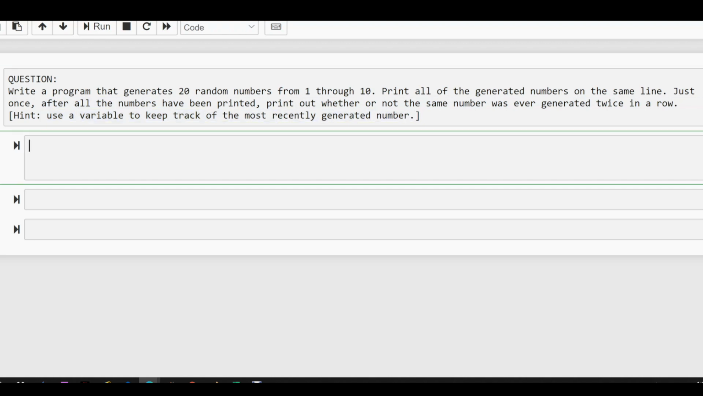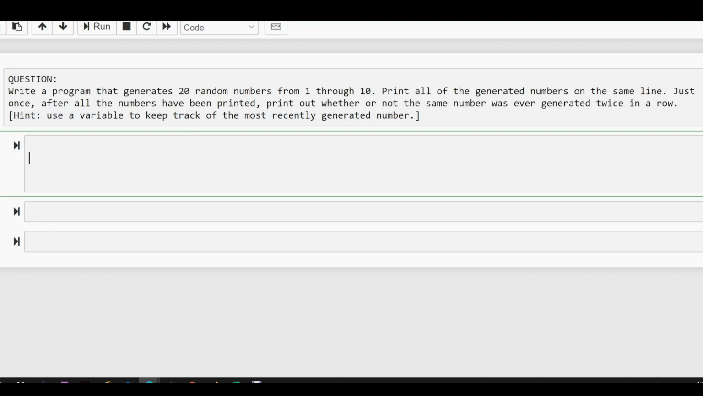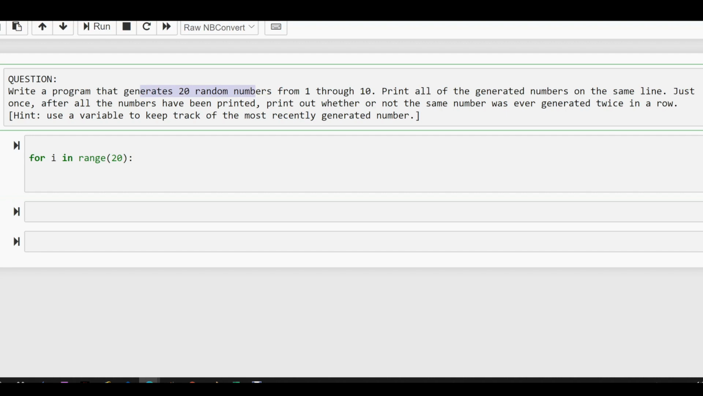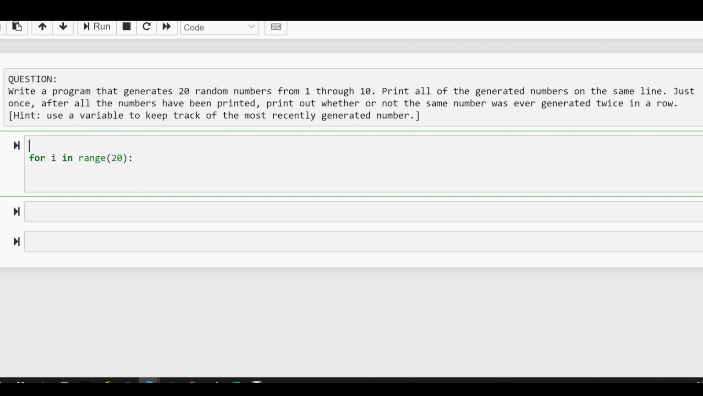For such a question, as you know, we use the for loop, for i in range 20, right? Because it says you need to generate random numbers, it generates 20. So it says to write a program that generates 20 random numbers. That's why we use 20. Okay, it also says random numbers, so we need to import the random library, like from random import randint.